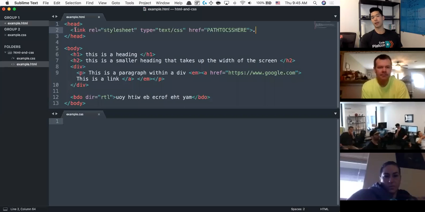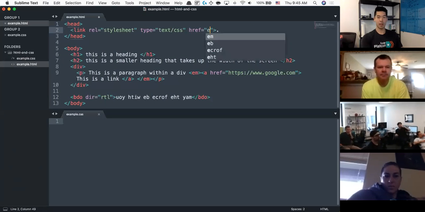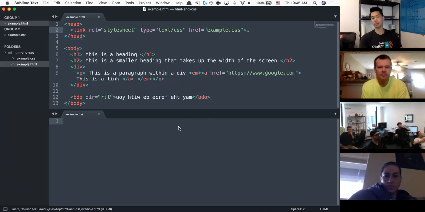So in the head, I'm going to link to a style sheet. It's going to be a CSS style sheet. And this is the href, where is it located? It can either be on the web or it can be local. Locally, it's relative to where you are right now. Since I'm right here at example.html, and it's right next to example.css, I could just do example.css.